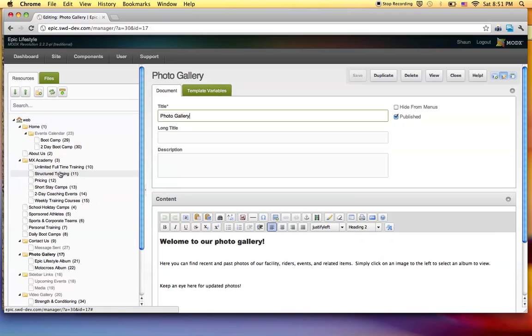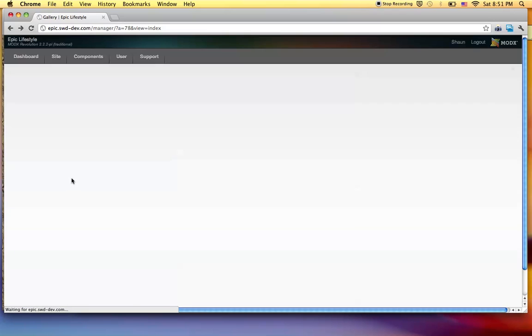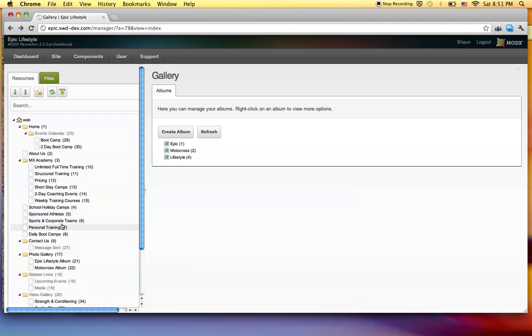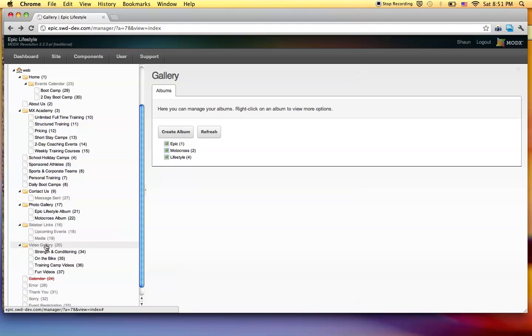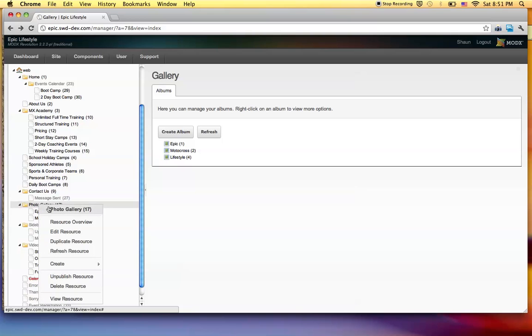You don't have to be on that page. I can be back in the components section, which I'll back into so you can see. It doesn't matter where you are, as long as you can see this file tree. What we're going to do is right click on photo gallery, and come on down to the create tab, which will pop open this create document here button.